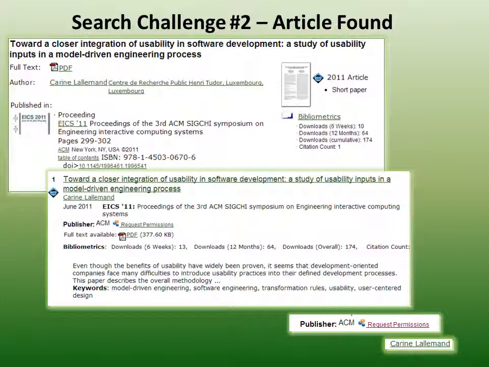Here's how we went about it, and I want to show you the results through the CCS tool. You can see the article itself with its bibliometrics, how it's available, about the author, full text PDF, how many downloads. It's published by ACM and the author, Karine Lelmond, and you can also click on her and learn more about her.